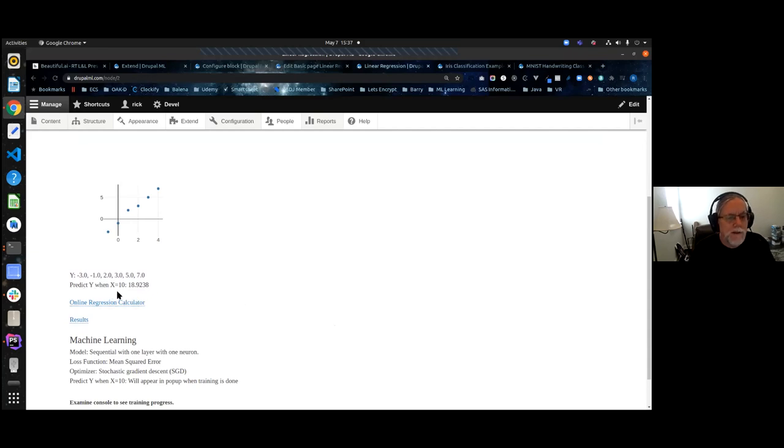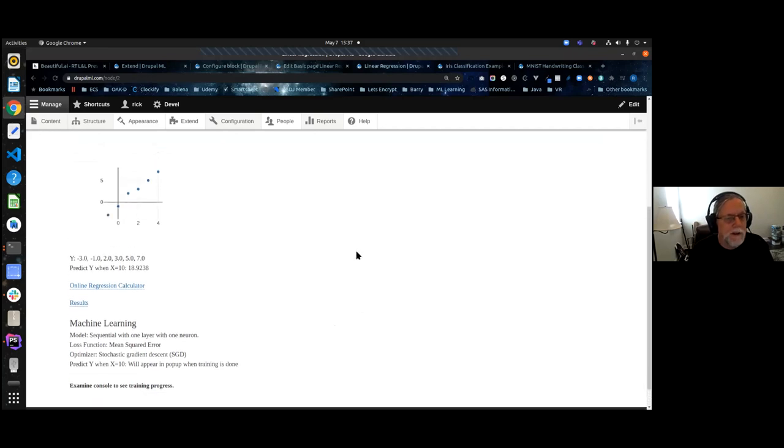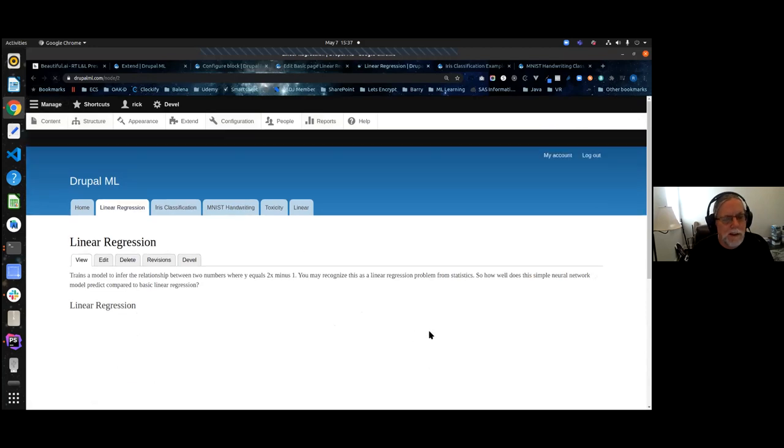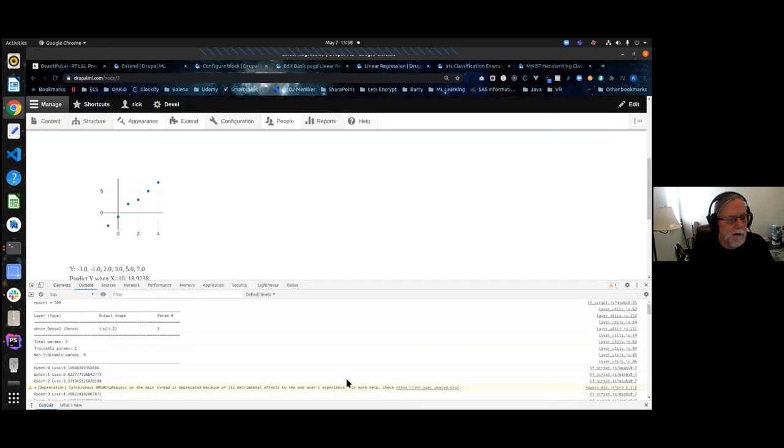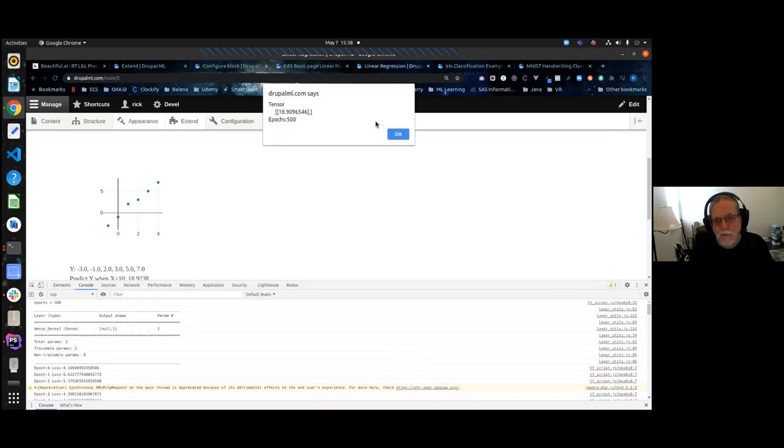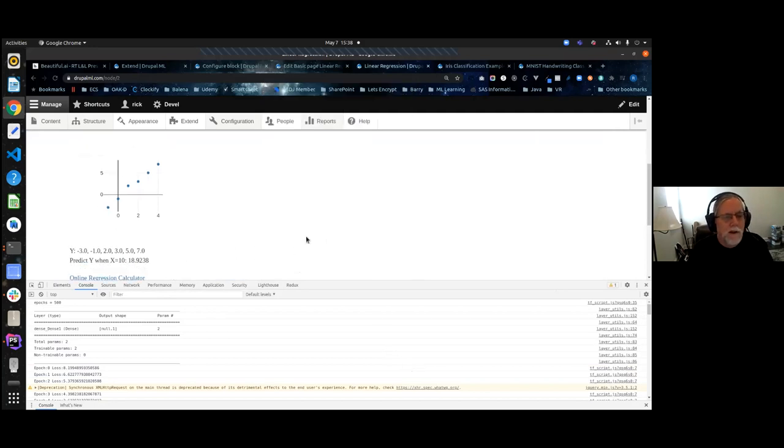So when you predict y when x equals 10, it'd be way up here at 18.92. So that's what the actual value is. And here's the actual prediction. This model is predicting that the value is going to be 18.9096, so 18.91. And the actual value is 18.9238. So not that far off.